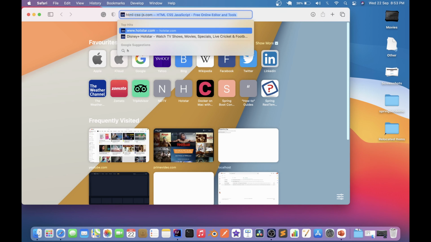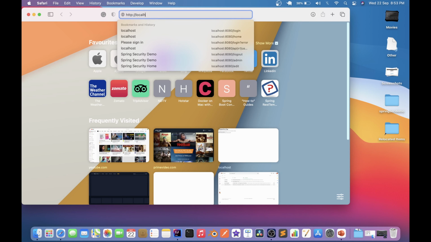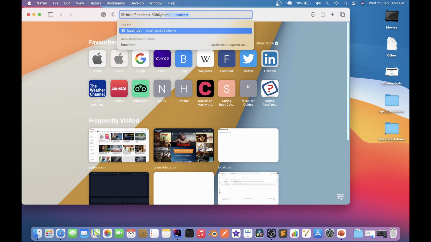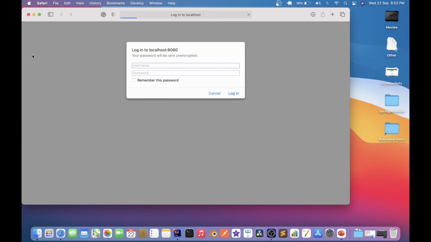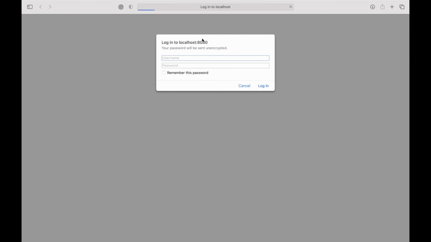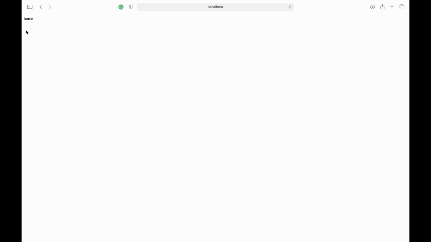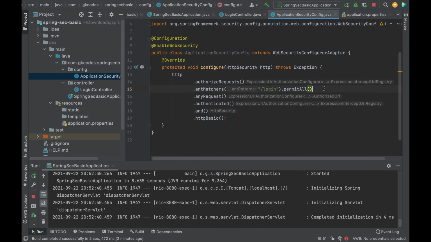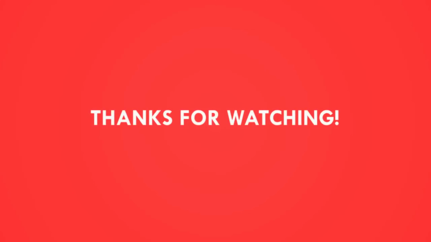Now give this http://localhost:8080/home. Okay, so if you look at it, it's asked for user ID and password. So the moment I click on login, it provides that valid response, which means Spring Security restricts other endpoint URLs other than this login.